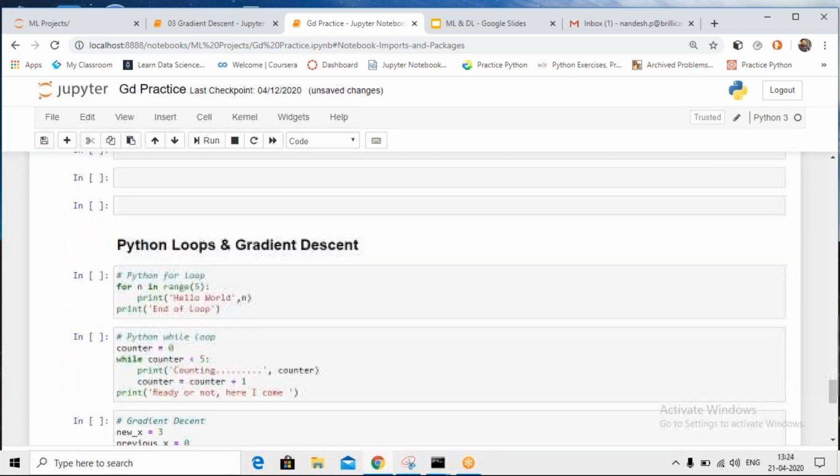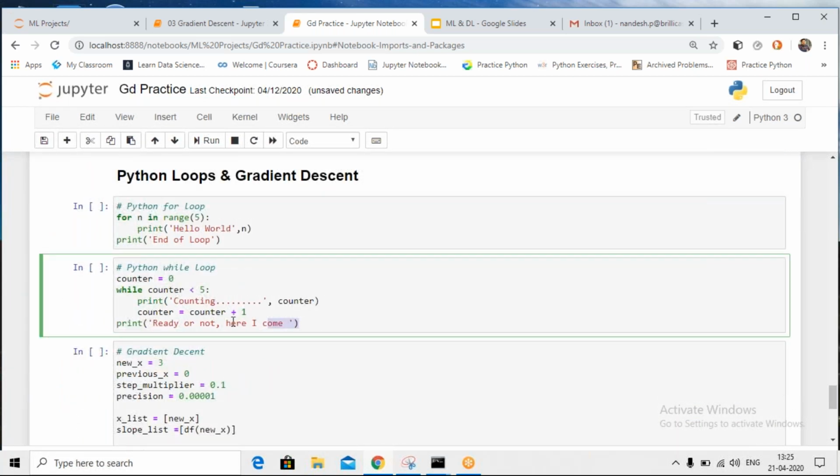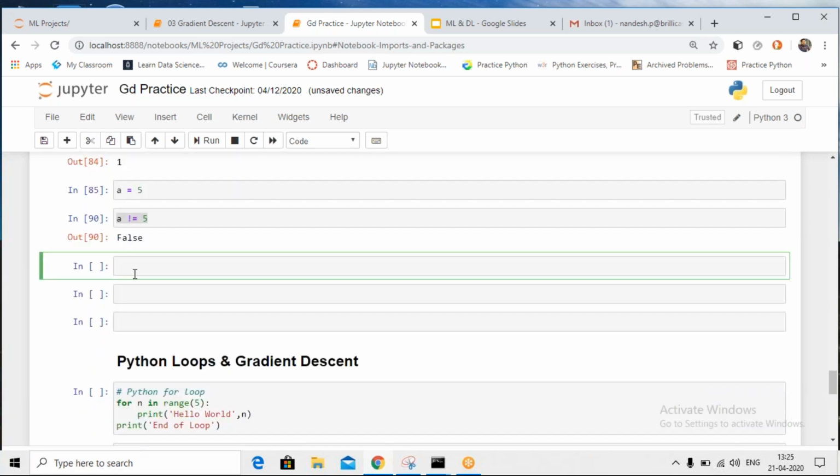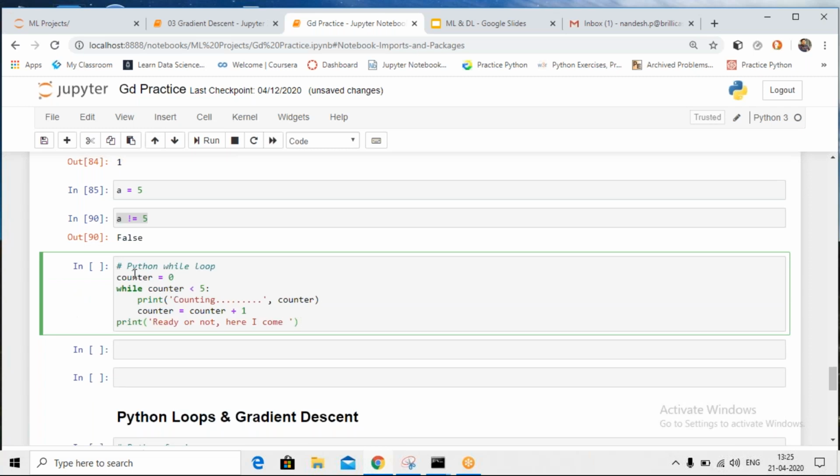Then I also have a while statement. Let's look at the while statement and then we'll wrap up for today's session. I think we won't be able to cover the gradient descent. So how does the while loop work? In a while loop, I have a condition.